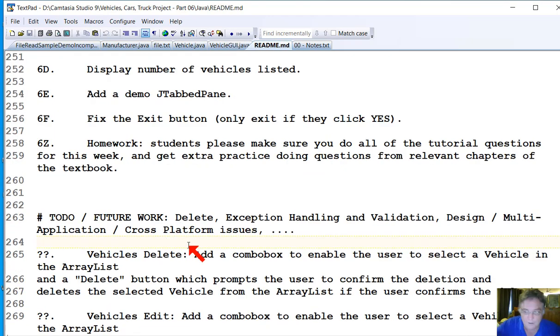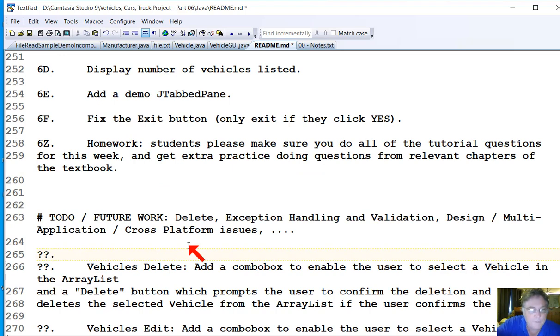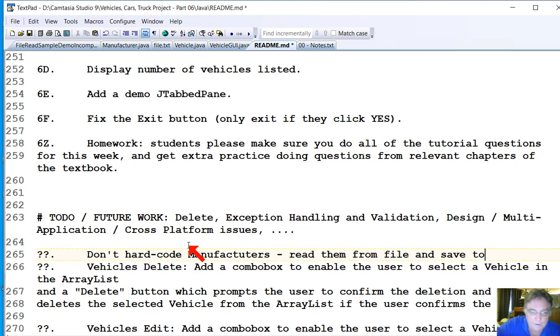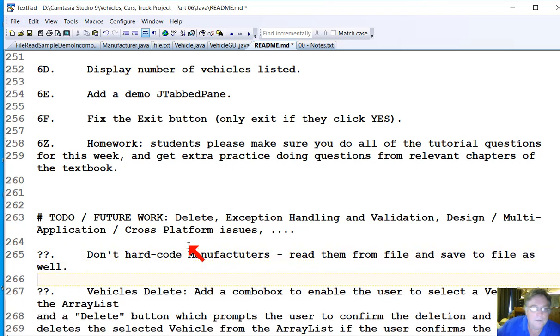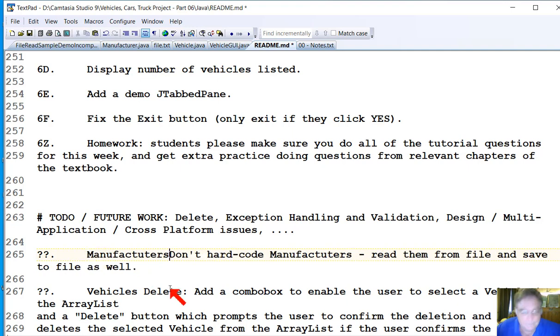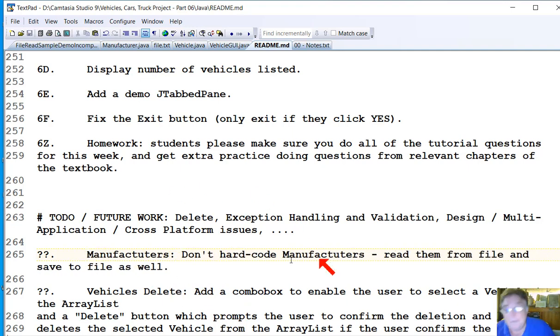Down here in the future, I might add in: don't hard code manufacturers, read them from file, and save them to file as well. So I might add that in as a future thing. If we get time, I might add extra videos if term ends and we don't get time, or we'll see how we go.